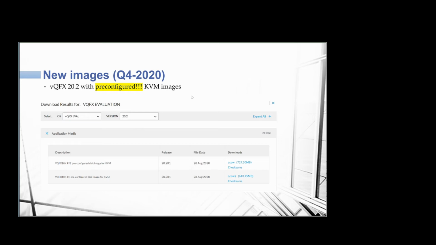So one thing here is, if you download this, it says 20.2, but actually it's 19.4. I'm currently working with JTAG to get that sorted. That's maybe a wrong file placed in the backend, but it's still the pre-configured one, and you can still upload it, and you're good to go.